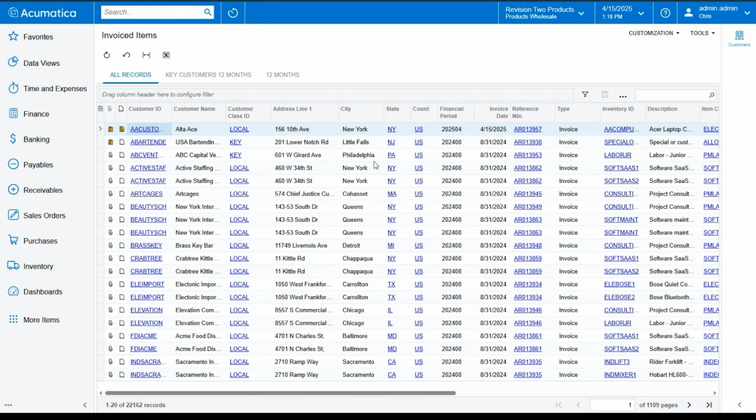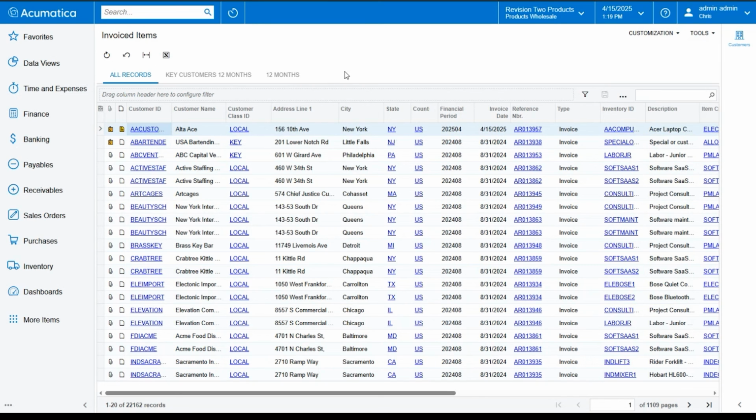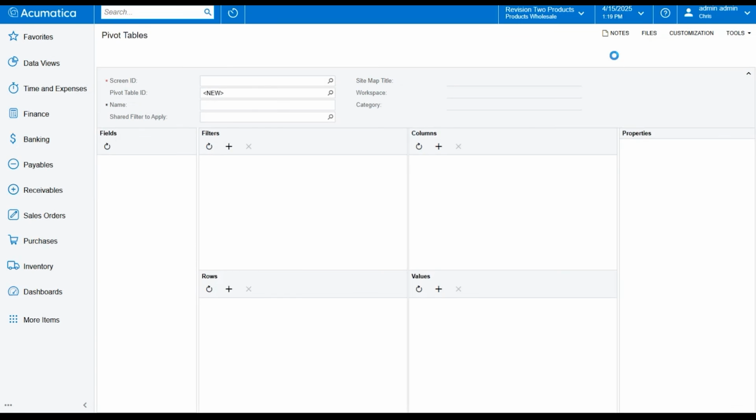Now you can see here is all of our invoiced items that are out there. Again, if we wanted to drill into the customer class, anything with a blue highlight, you're able to go ahead and drill down into the actual details of all that. Okay. If we wanted to go ahead and create a pivot table, we can do that. Pivot tables here. If we wanted to create a pivot table, we can come up here and click on pivot tables.